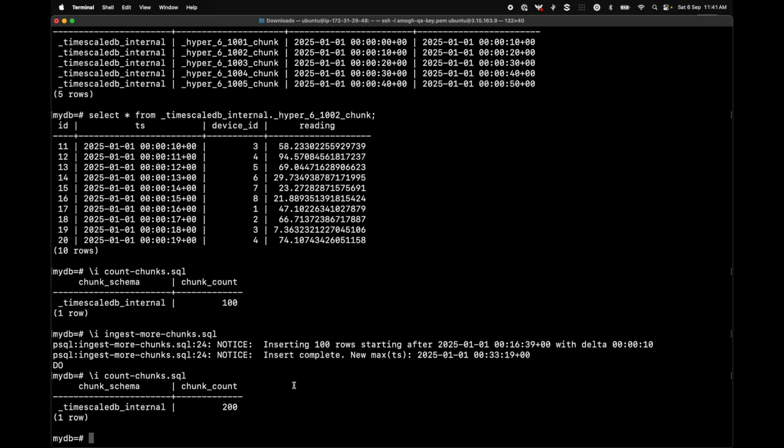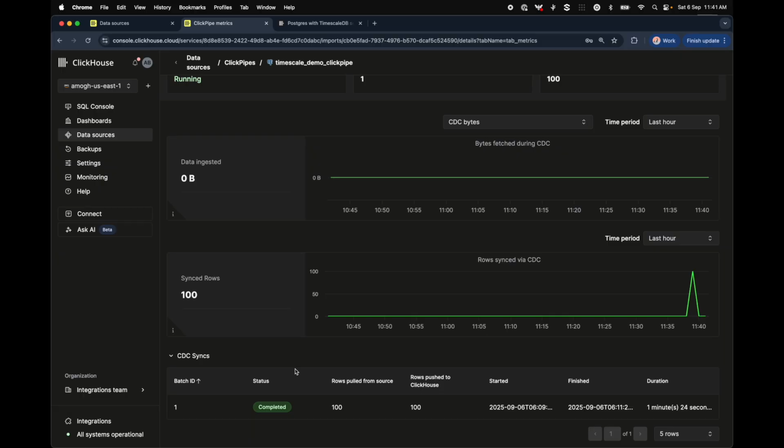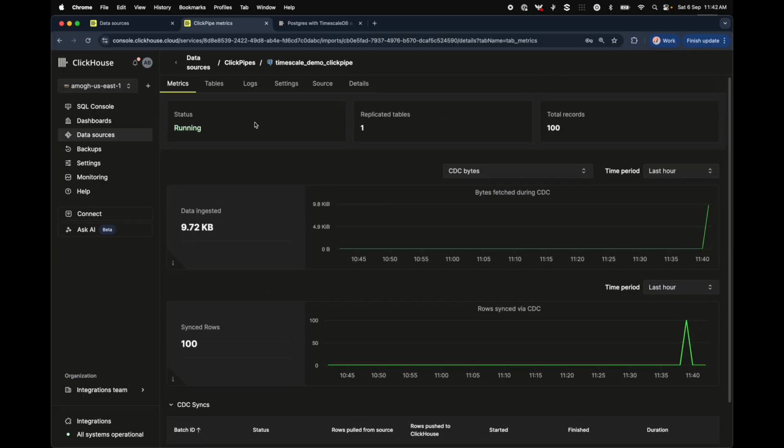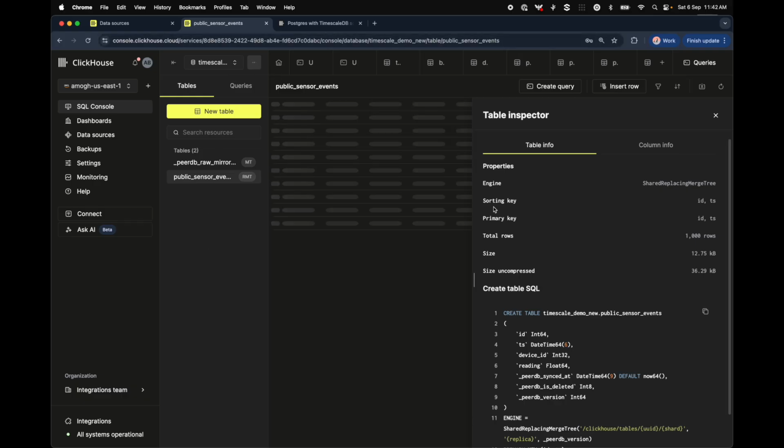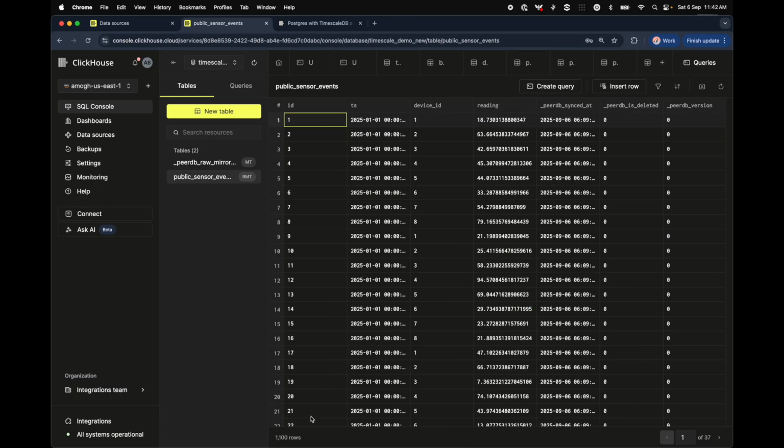The Postgres ClickPipe has logic where when it sees new chunks coming in, it maps those new chunks to the parent table, which allows us to pick up the change data here and sync it over to ClickHouse. As you can see, there are 100 rows synced. We could even verify it by heading back over to ClickHouse to our sensor events table. And you can see there are now 1,100 rows.